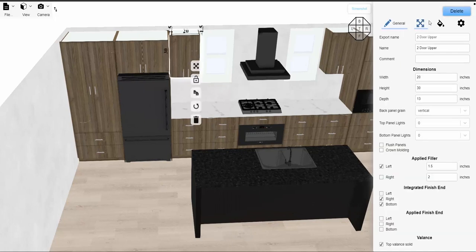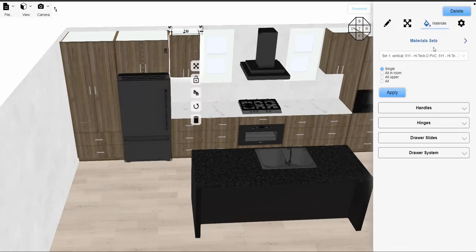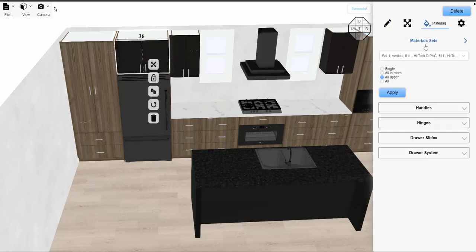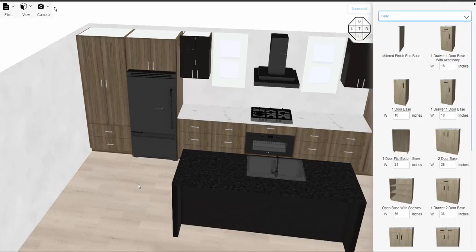Now if I double click on an upper cabinet here, I can maybe go to set 2, or if I had a third set, that would be available here, and I can say all upper. Okay, and that'll probably change this one too. We may not want to do that, so if you don't want that, you can just come back and say set 1 single and apply it just to this. Okay, so that's really, really cool.